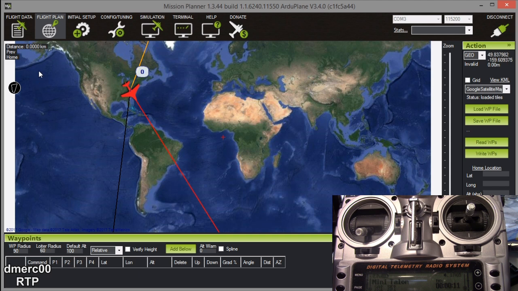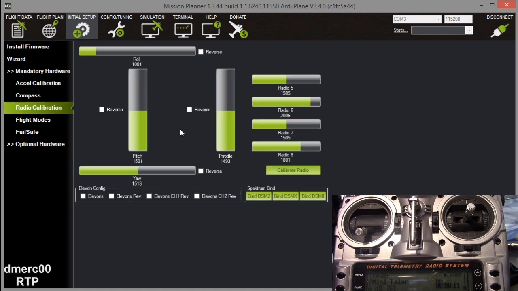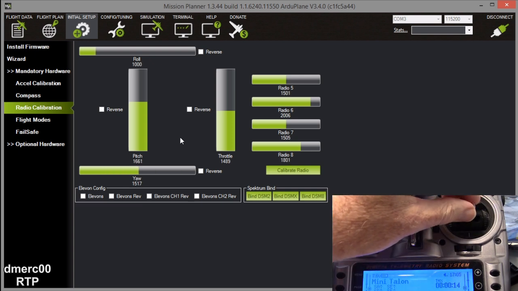Okay, let's go ahead and do our radio calibration. Now I have the battery plugged into the APM and the APM is plugged into the computer by the USB. So let's go to initial setup and we'll go down to radio calibration right here. Let's just make sure all our sticks are going in the right directions. So I'm trying the throttle now and it looks like it's on the roll instead of on the yaw though. Looks okay, except it's reversed.